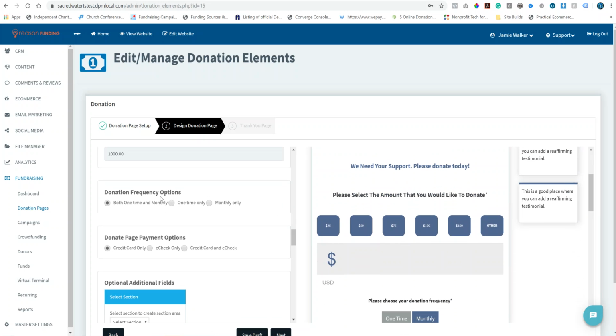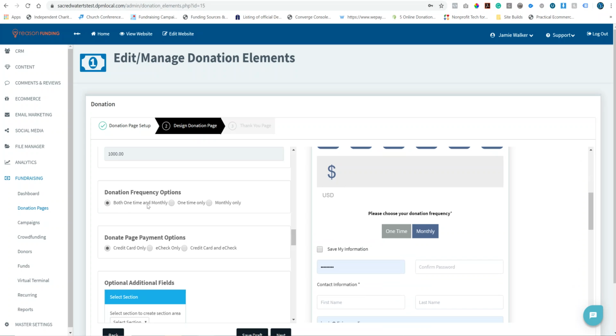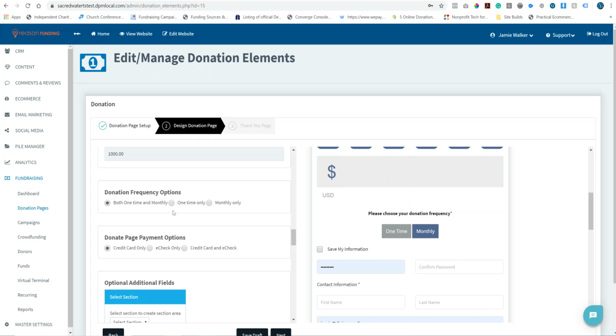Then you have the donation frequency options, so you can make this page either, right now it's default to one time and monthly. If you want it to just be one time, you can choose that. Or if you want it to be monthly, just a monthly page, you can have it be a monthly page. I'm just going to leave it as one time and monthly.